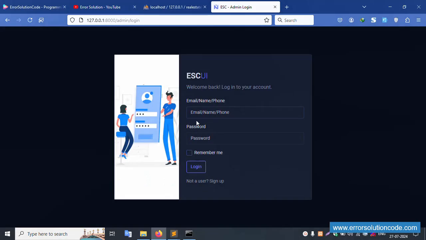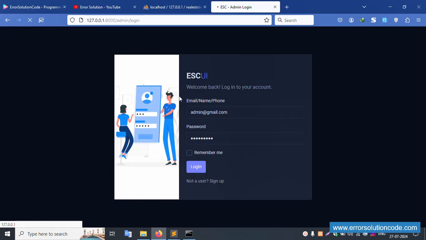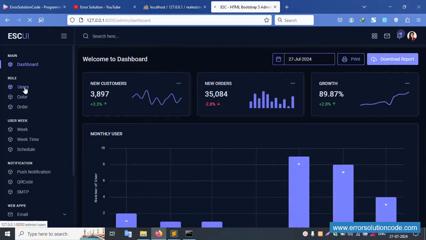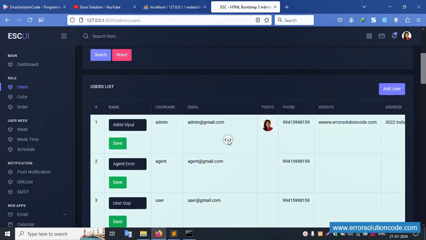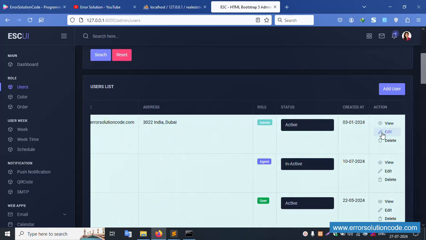And the password is 123456789. Click login, and not now. Successfully logged in. Good. Let's click on this user. Successfully opened the user page. This image needs editing, so click this edit.